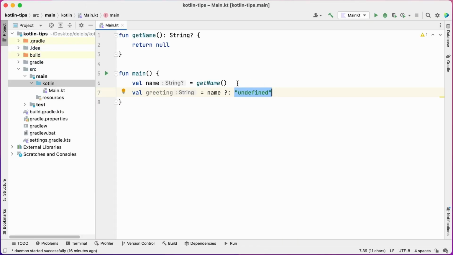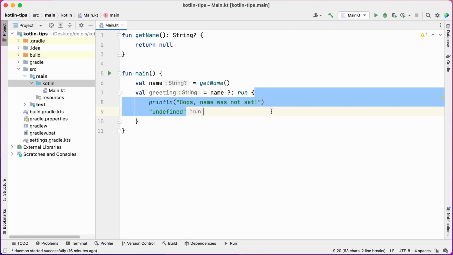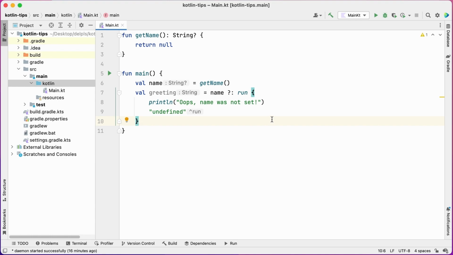The right-hand side of the Elvis operator expects an expression. And an easy way to allow yourself to write a whole block of code where an expression is expected is the run function. So, for example, if I wanted to log here, oops, name was not set, and then return a default value of undefined, I could write it like so. Of course, what you do inside the run block is up to you.